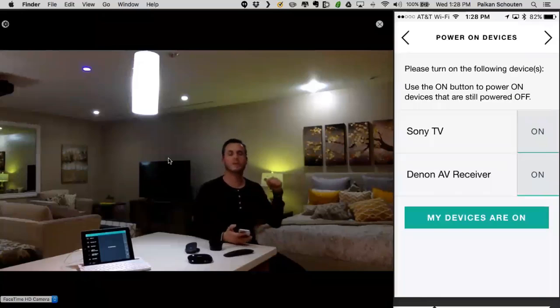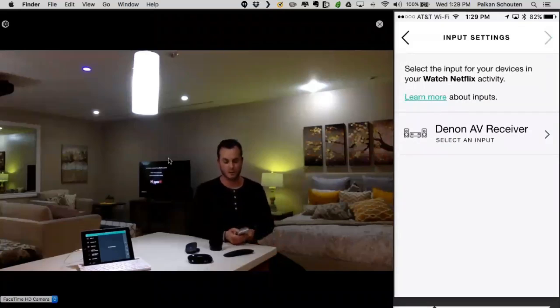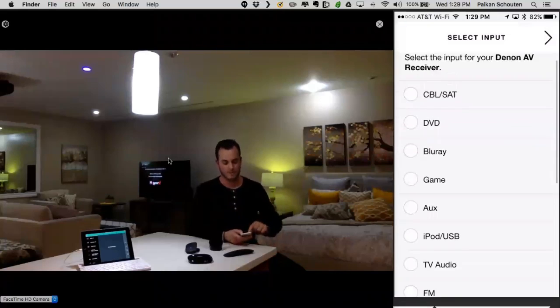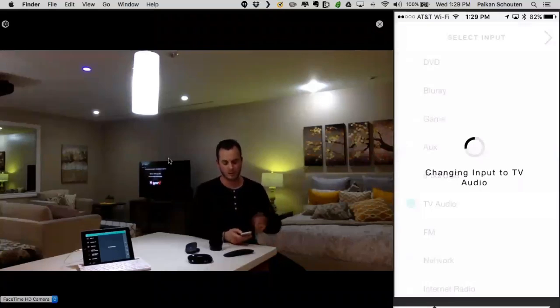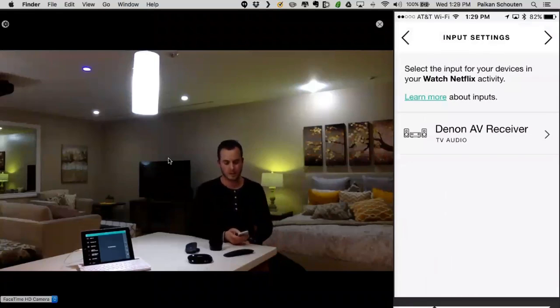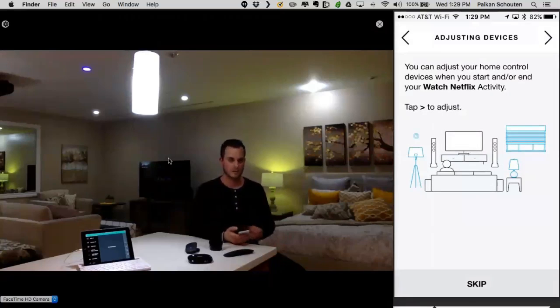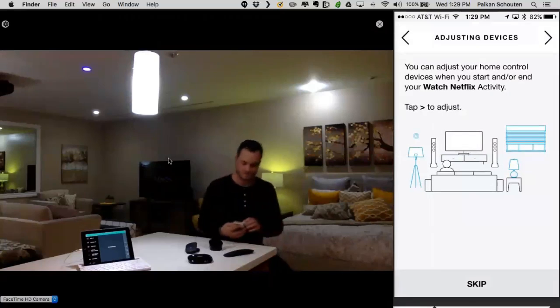So it's already powering on the TV behind me because it wants to confirm that we have it on the right source. And we're using the Denon receiver to control the volume for Netflix. The input, it's not wired right now, but that would have been TV audio. So I'm going to set that up. Okay, so the TV has been powered on.